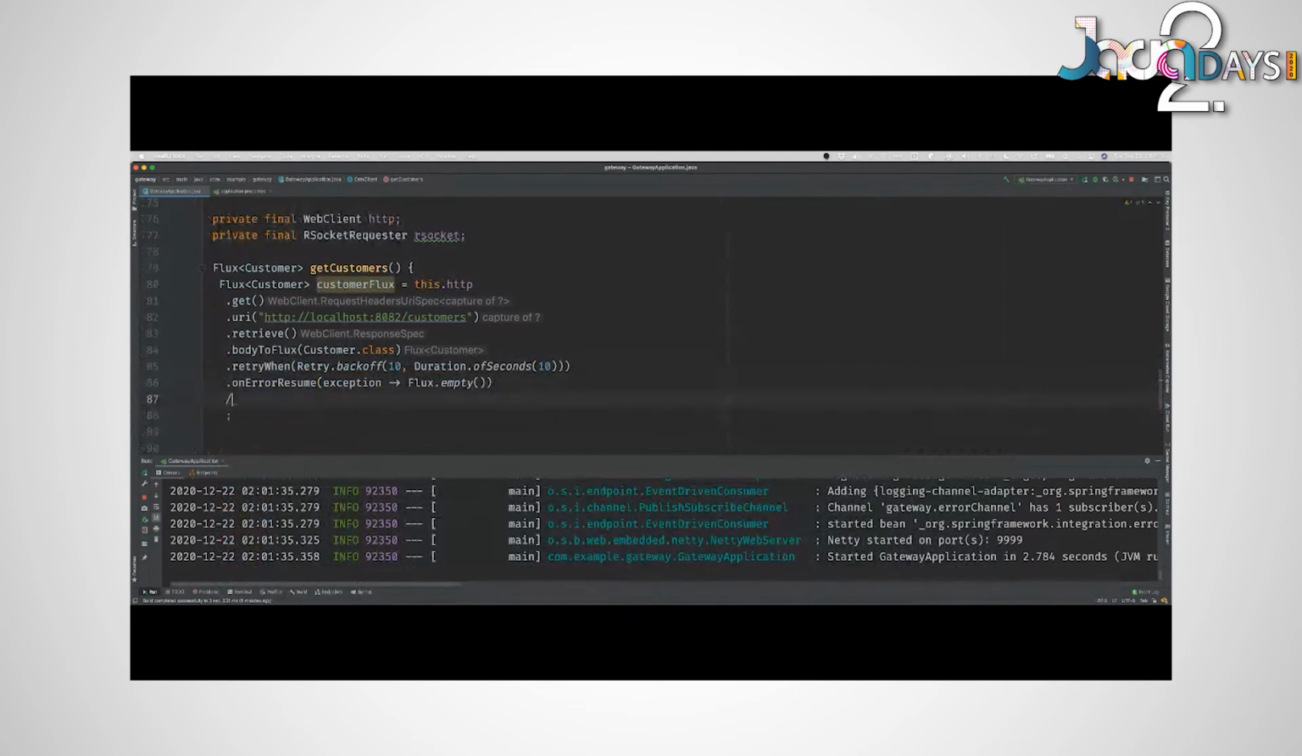Okay, what about timeout, right? Well, timeouts are useful, right? So we can say timeout duration of seconds 10, for example. Okay, so lots of different things we could do here. But let's talk about this timeout. Why do we use timeouts?